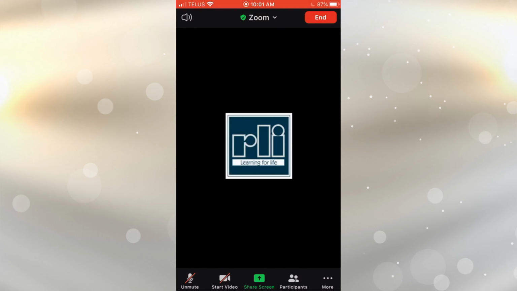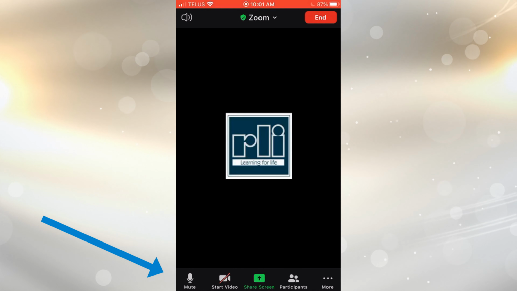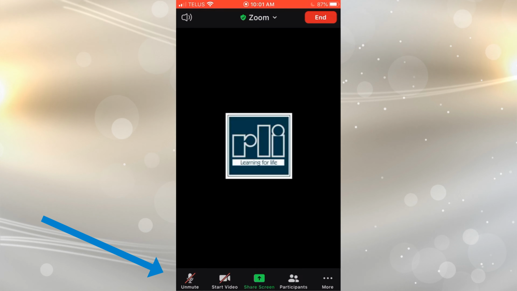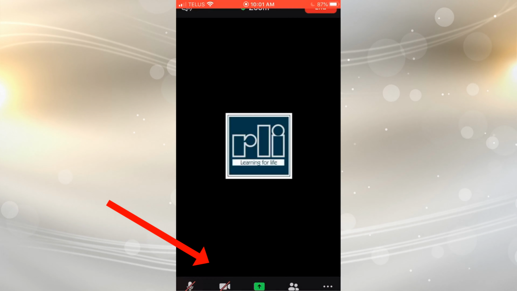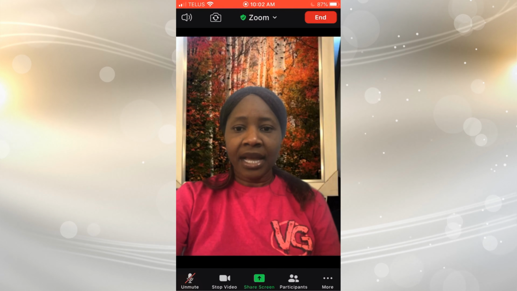On the bottom left, you have the mute and unmute. So you just tap that to mute and unmute your microphone. Next to that, you have the start or the stop video. So you tap your screen again, then you start your video. Now you can see me.